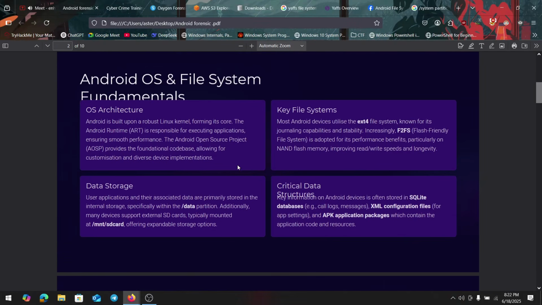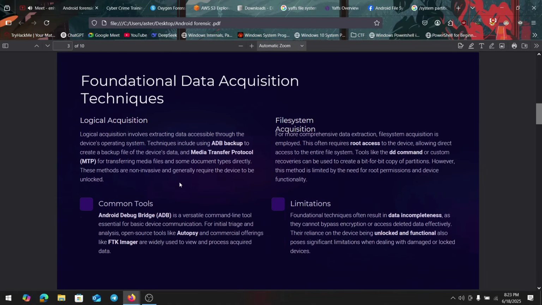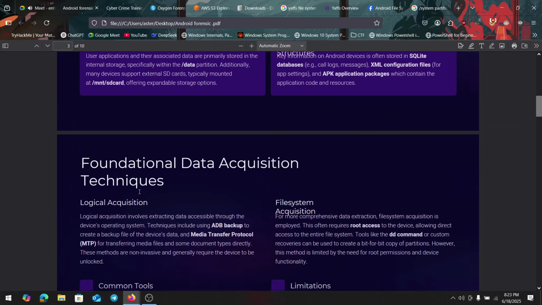So I have told you about Android architecture, file systems, and how Android stores the data, like mnt, SD cards and all, and where the critical data is stored. After this, we have some different methods to get the data from Android, but we'll be using a tool named Oxygen Forensics.